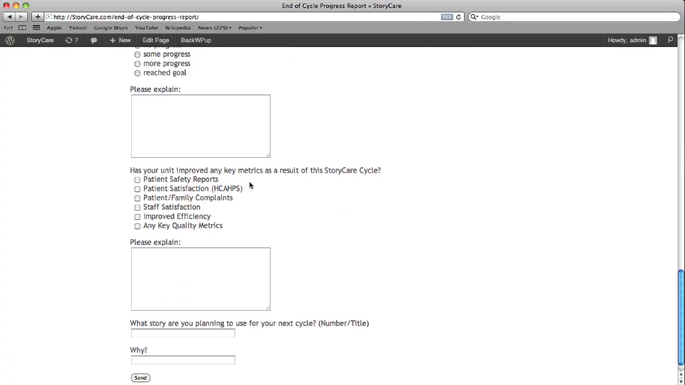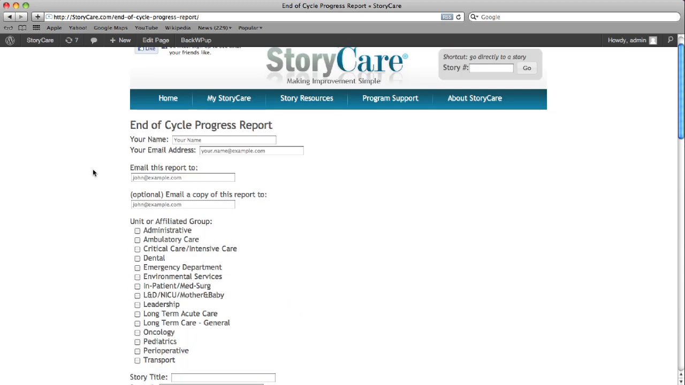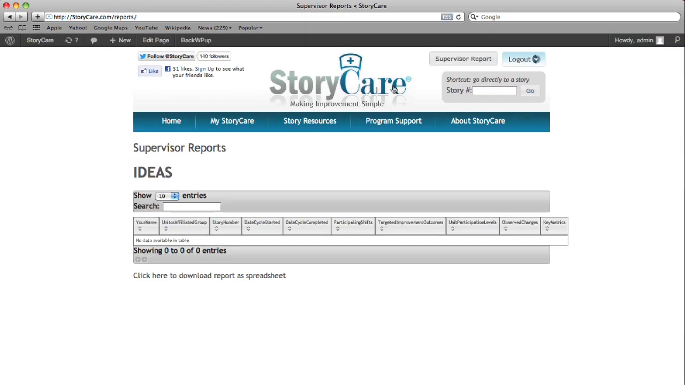And finally, last but not least, has your unit improved any key metrics as a result of the StoryCare cycle? For example, HCAHPS: did you see a change in your scores? Or were there fewer patient safety reports? And obviously there's a place to explain what story you're planning to use for your next cycle, and why. They can click send, and whoever the team leader in charge of StoryCare in your hospital is immediately receives an email. The good thing is they can get a supervisor report. I just clicked up here in the upper right-hand corner, and I can get a report on everybody who's using StoryCare within my hospital. I can track that over time and see who's doing well and who's not. It's a great reporting feature.